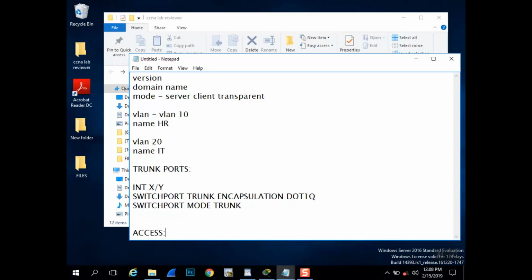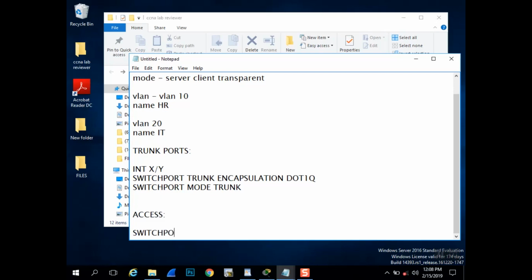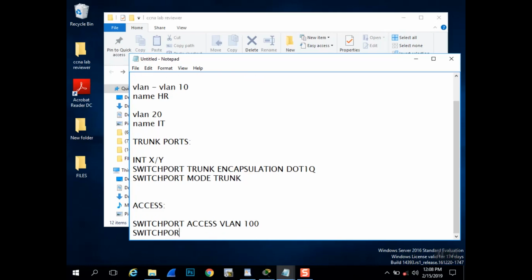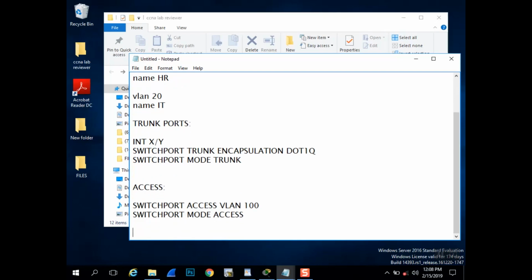And for the access, first it's switchport access, and then just declare the VLAN of the end devices that you'll be assigning. For example, I have a PC and I'll assign it to VLAN 10, and I'll put switchport mode access. So the switch would know that this device connected to the switch is going to be in VLAN 10 and is an access port, so it will be like the end devices that will get an IP address. And that's how you configure your trunk and access ports.